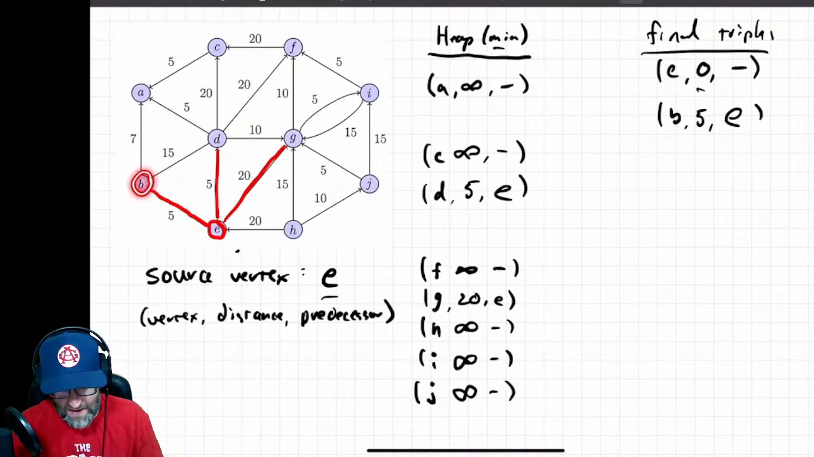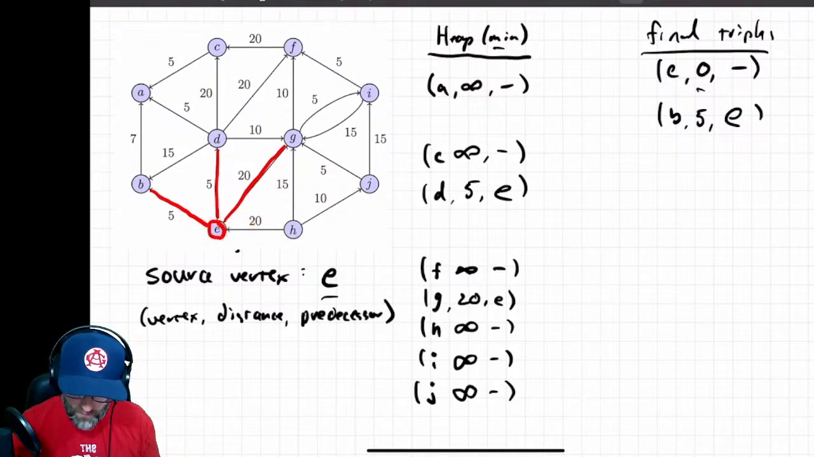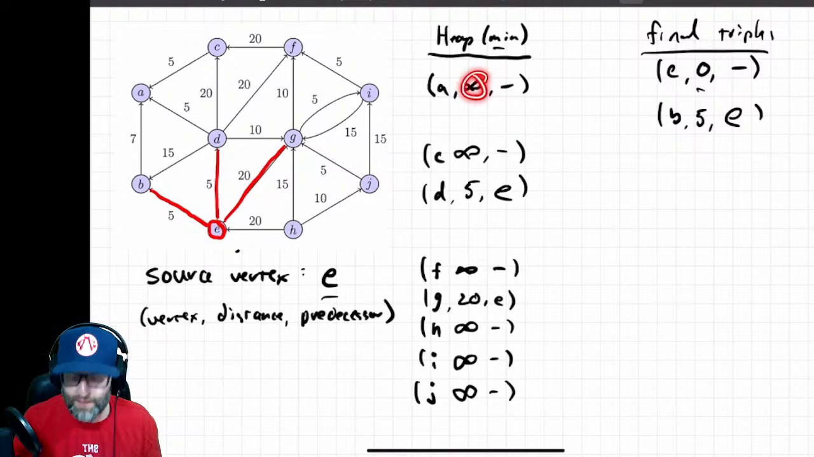But how did I get to B? I got there at a distance of, starting from E at 0, plus 5, plus 7. So 0 plus 5 plus 7. That gives me 12. Right? If I were to go from E to B to A, that gives me a total distance of 12. Is that better than what I've found so far? Well, looking over here at A, 12 is definitely better than infinite. So that gets updated.